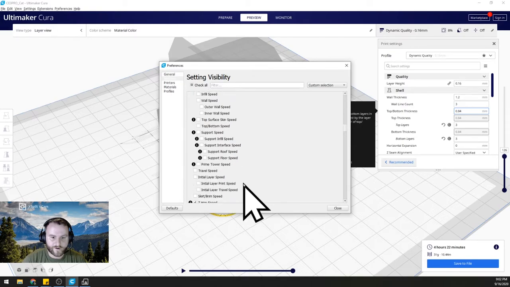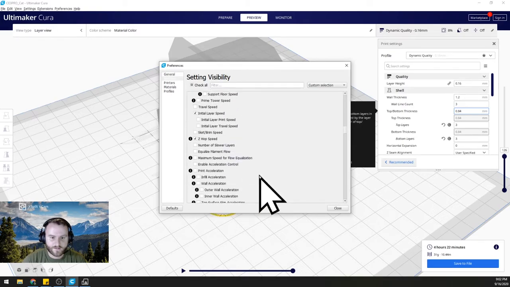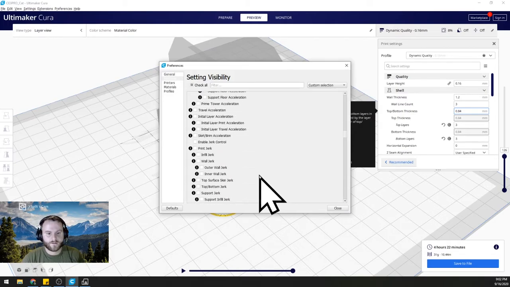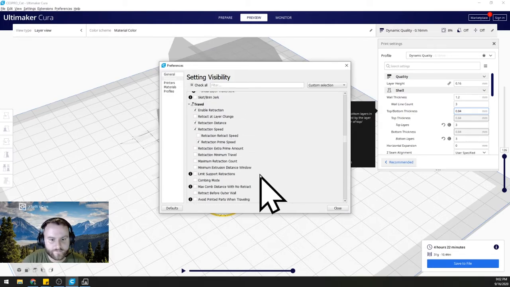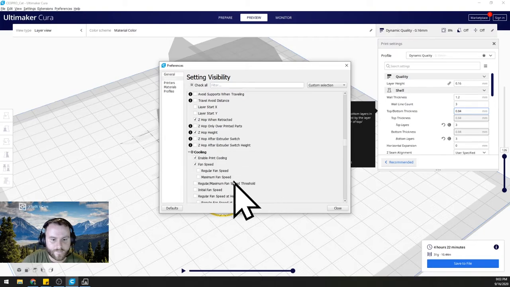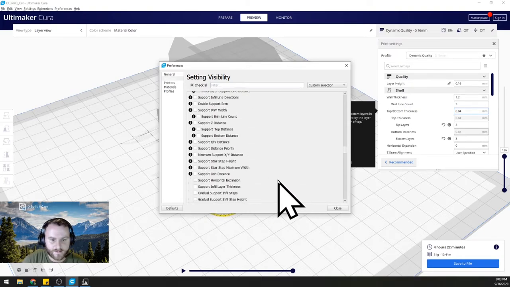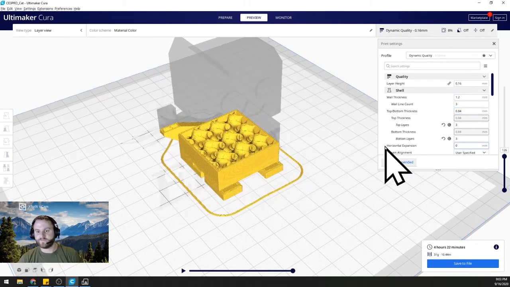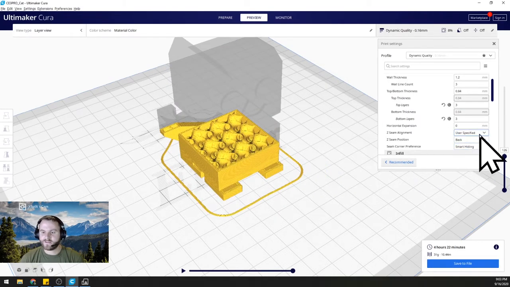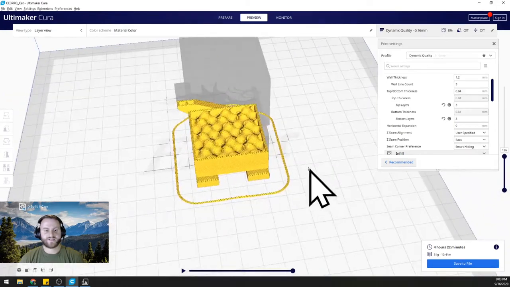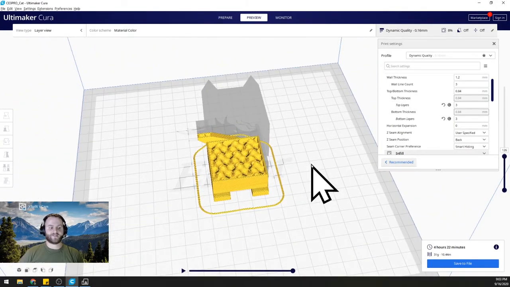We're looking for initial layer speed. And initial fan speed. Yeah, so let's look at those. So we come through here, Z seam alignment. So this is going to be where our print starts and stops.